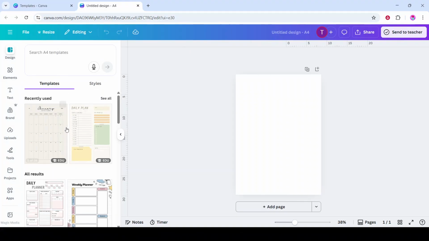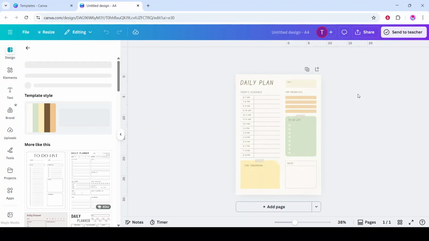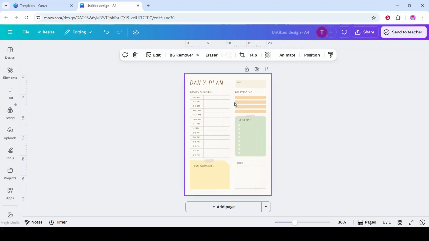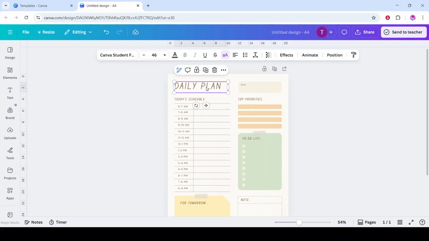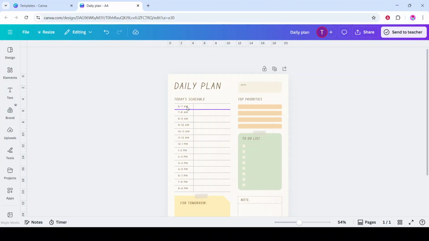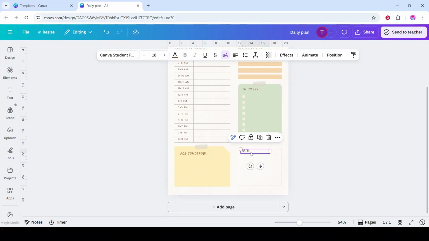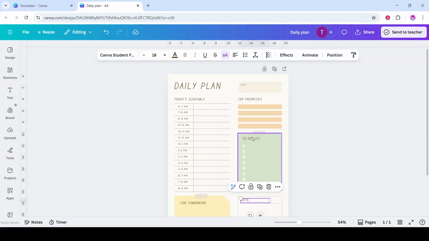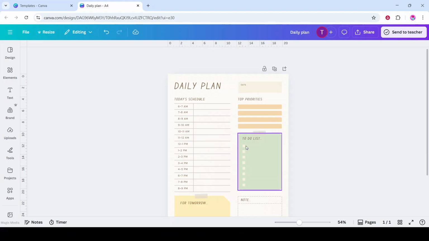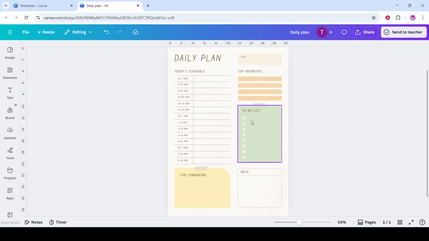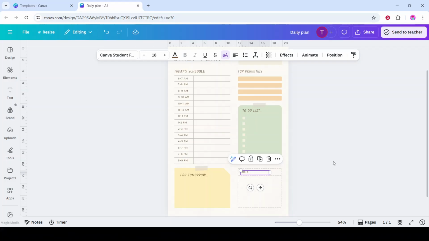Start by adding clear headings. Think monthly, weekly, or daily so each page has a purpose. Use text boxes for sections like priorities, appointments, and notes. For to-do lists and checklists, add small square shapes as check boxes, then place a line or text area beside them for tasks. Keep spacing consistent using the position and tidy up tools so everything lines up cleanly.